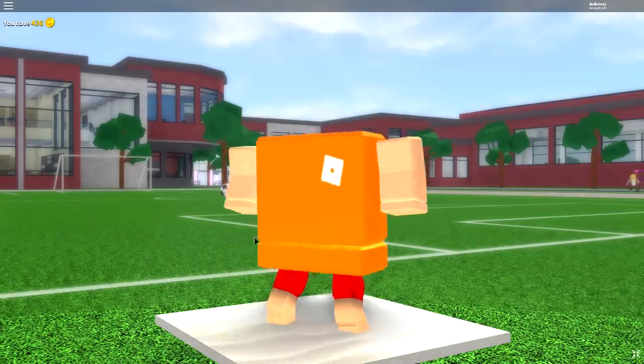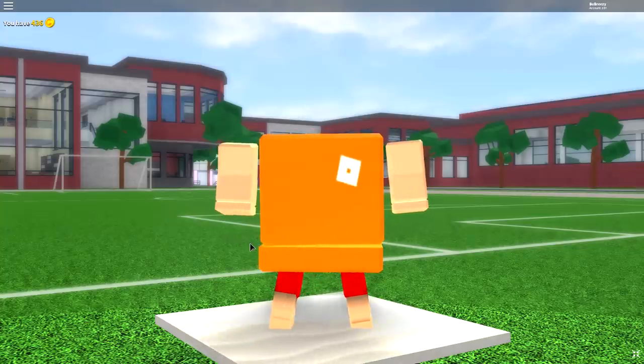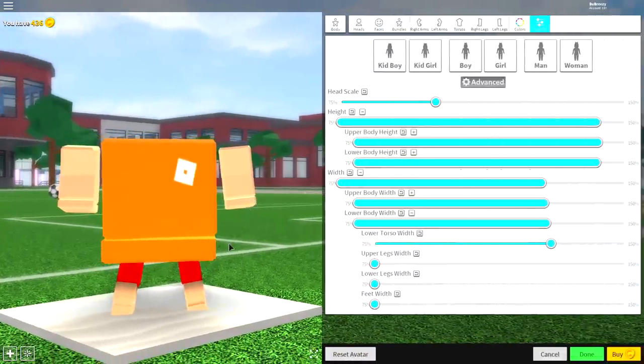And now if you're looking roughly like this, it doesn't have to be 100%. But if you are looking just like this, then you are doing a good job. And it's time to start making this look like SpongeBob. And to do that is really simple.